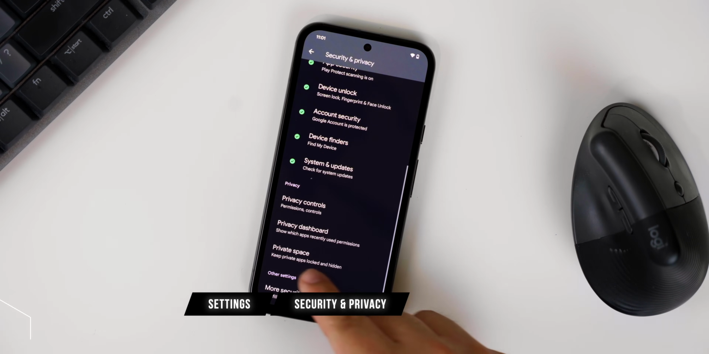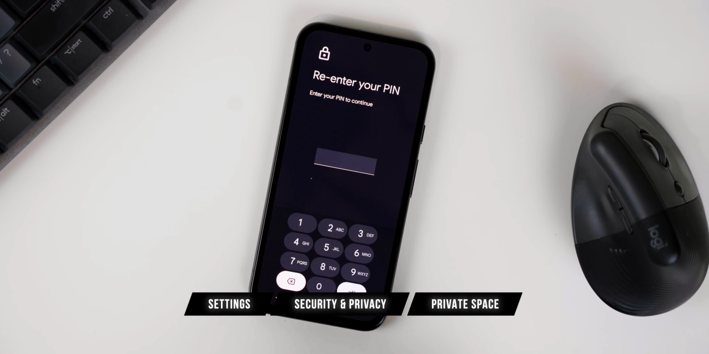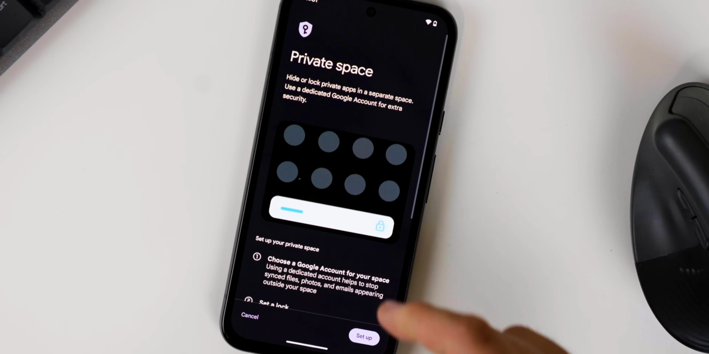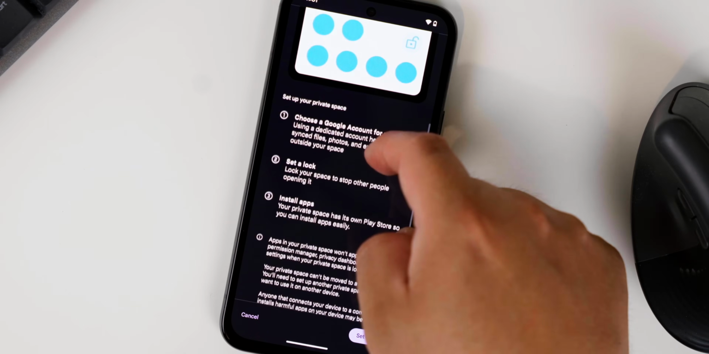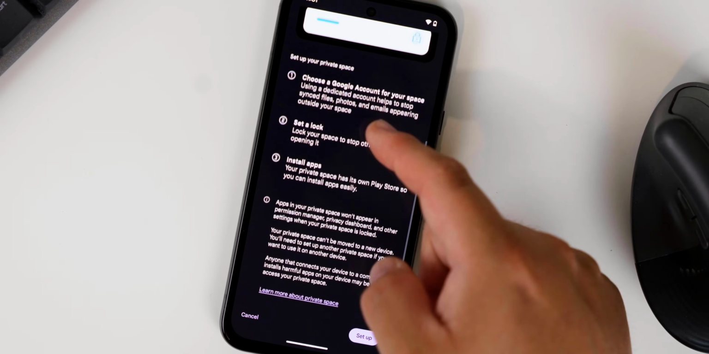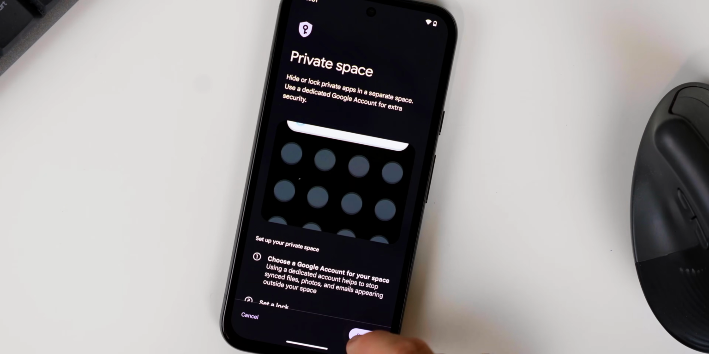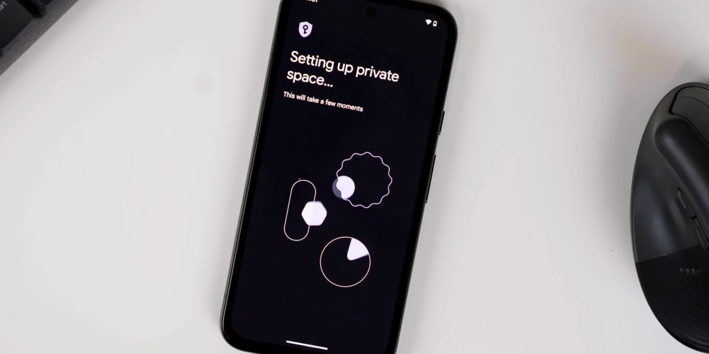Scroll all the way down until you see private space right here. Tap on it, enter your PIN, and then you'll get more information about private space, right? And you can read through it. It pretty much tells you everything there is to know, but you can set up. Tap on setup.